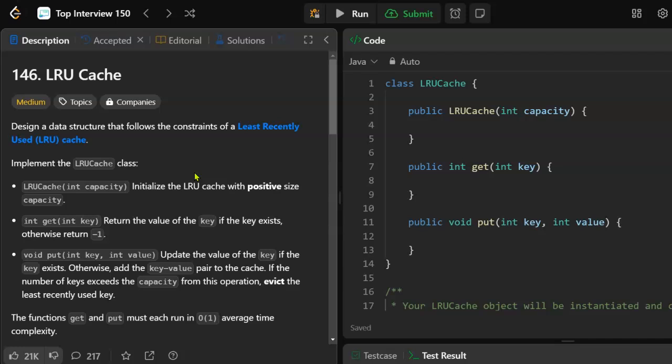So the challenge is to implement an LRU cache class. There's a constructor, LRUCache. It takes an integer, which is the capacity of the cache. There's a get method that takes an integer and returns the value of the key, the integer key, if the key exists. Otherwise, it returns -1.